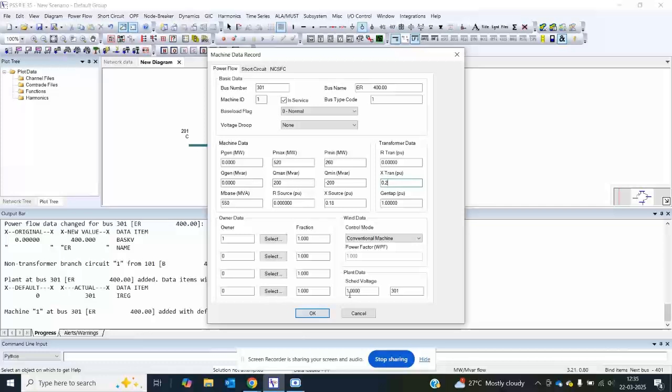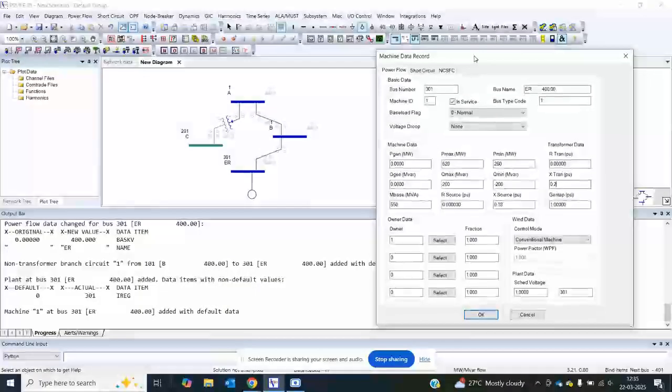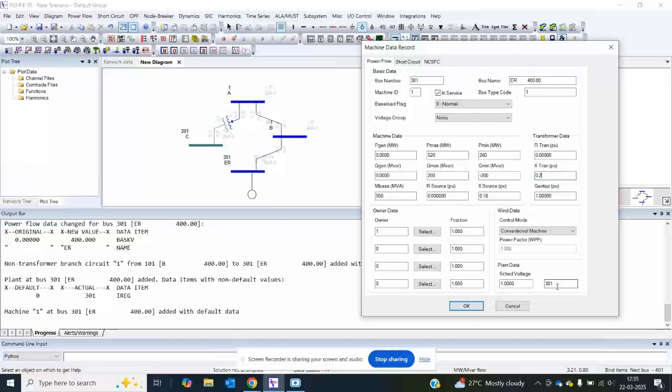And there is a scheduled voltage. Since the generator is a PV bus, it is maintaining a voltage on some bus, which is the bus on which the generator is connected. As you can see, the bus number is 301, and the scheduled voltage it is trying to maintain is 1 per unit.